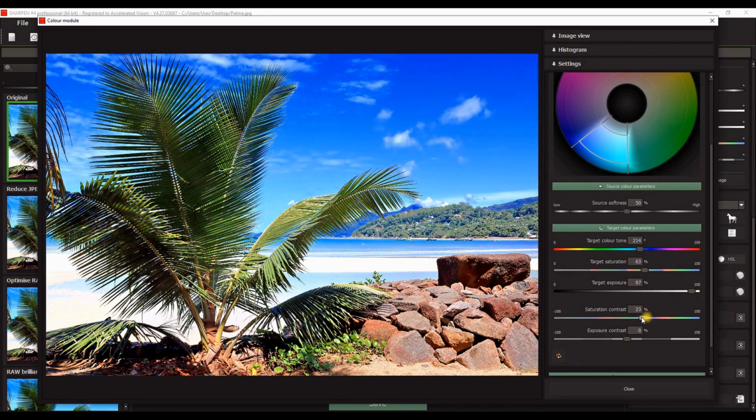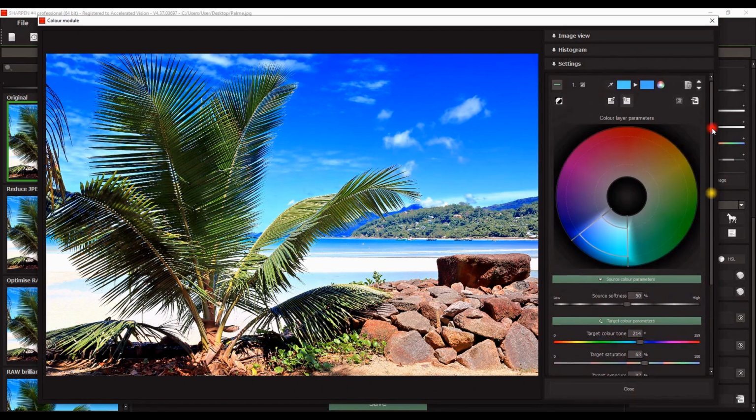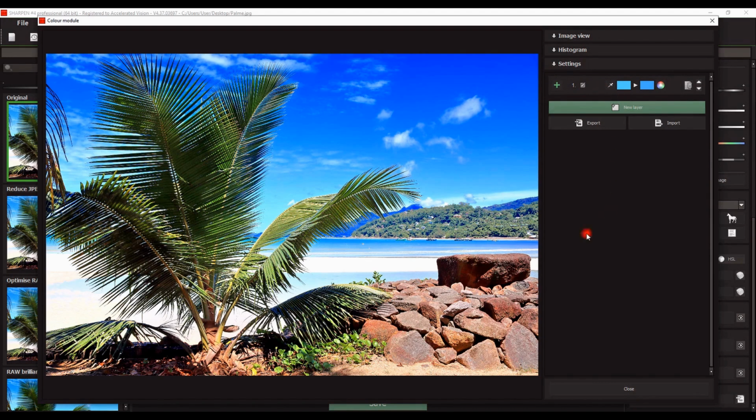If we click the right mouse button, we see the unchanged image. And if we release the right mouse button, we see the change again. Now we've created a color level, and if we collapse this color level, it still exists as before, we can create an additional level. And we do that in the exact same way.